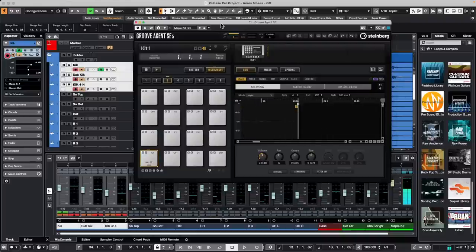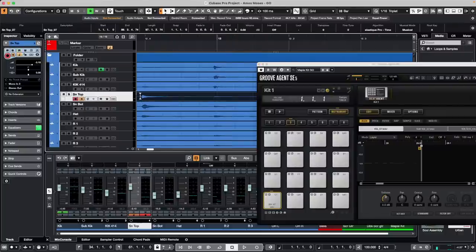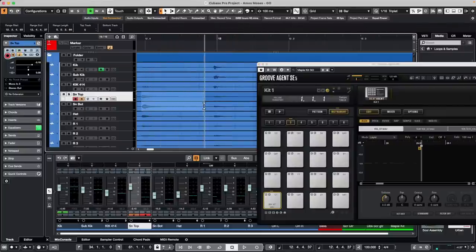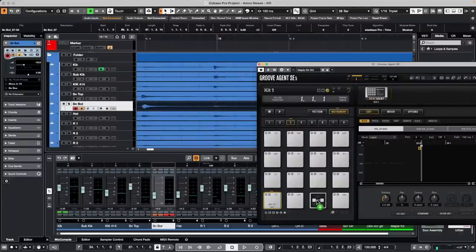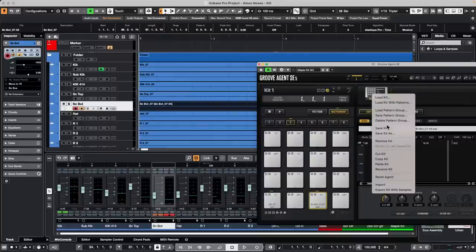But just quick and dirty, take a drum recording. Say, okay, here's my two snare tracks. Boom. Just drag it to the snare, put it into layer, and then you'd be able to just make your own drum kits. And then once you're all done with it, right click and export kit with samples.